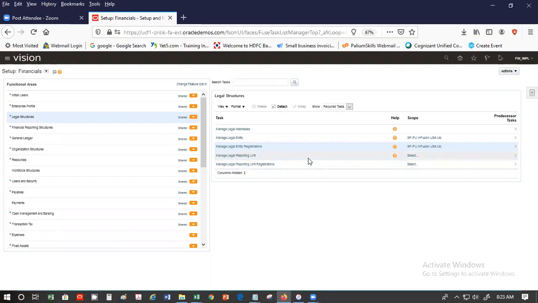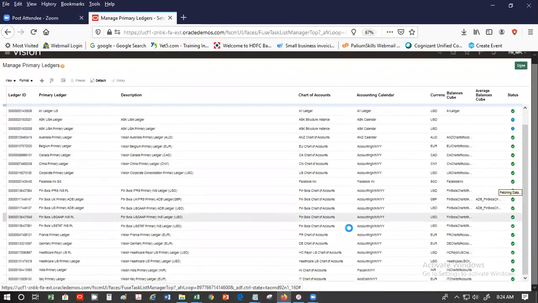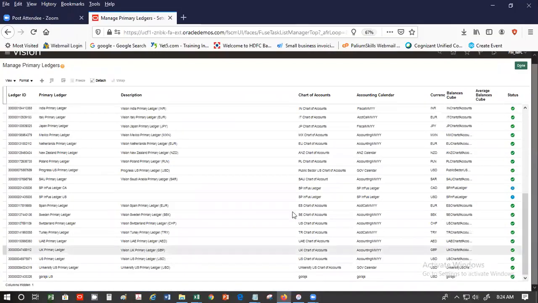So we looked at the reporting entity. Now let's look at the ledger. So the primary ledger is the one that will be defined first. So SP Infas US, and this is actually in process still, so not yet done.